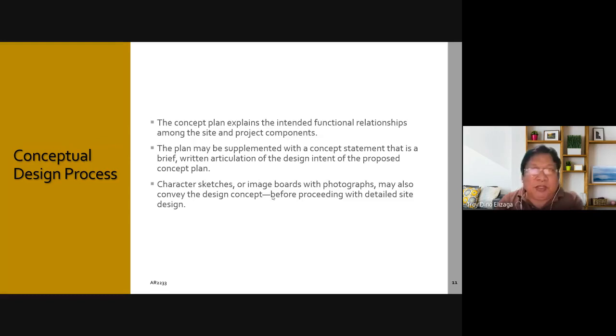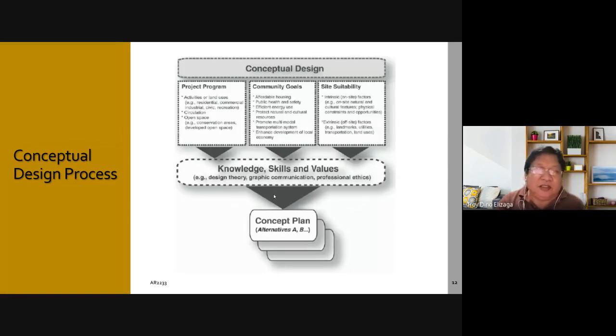So you can put inspiration as pictures and then the client can understand it easier. Okay, so we have this from the book that is the basis for this lecture. So you have the project program. You also need to, of course, interview the community. These are what I mentioned earlier when you develop the program, and you also look at the site, what is suitable and what is not. Okay, so it's not always the owner only. So there are other factors to consider.